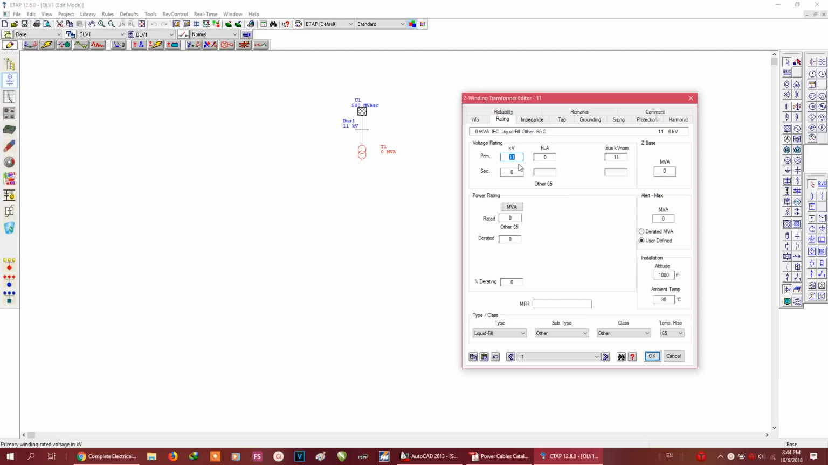The primary is 11 kilovolt. It took this value from the power grid, since the primary is connected to this grid. So the program automatically puts the 11 kilovolt in the primary of the transformer. The secondary is 0.4 kilovolt. Now the power rating for the transformer is 1 megavolt ampere. You can also change from megavolt ampere to another unit, kilovolt ampere, as you would like.